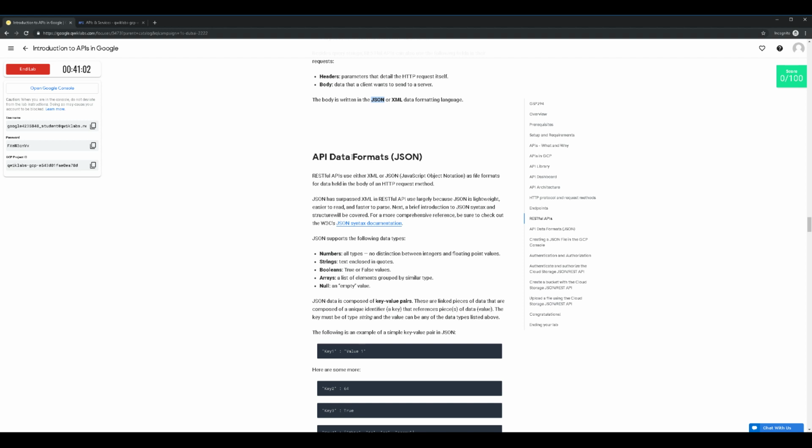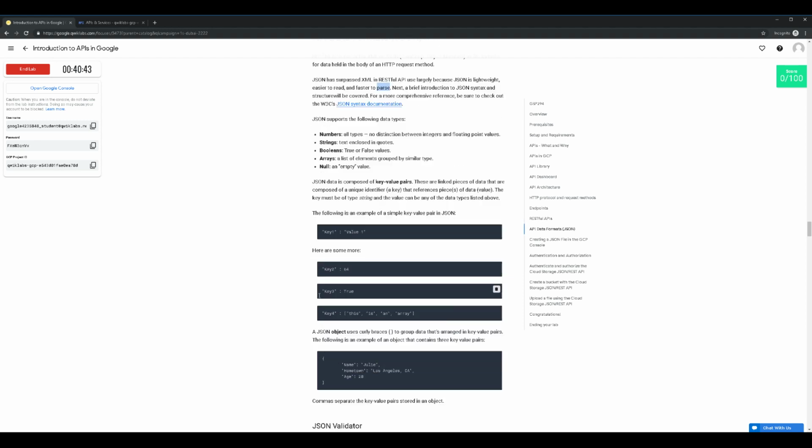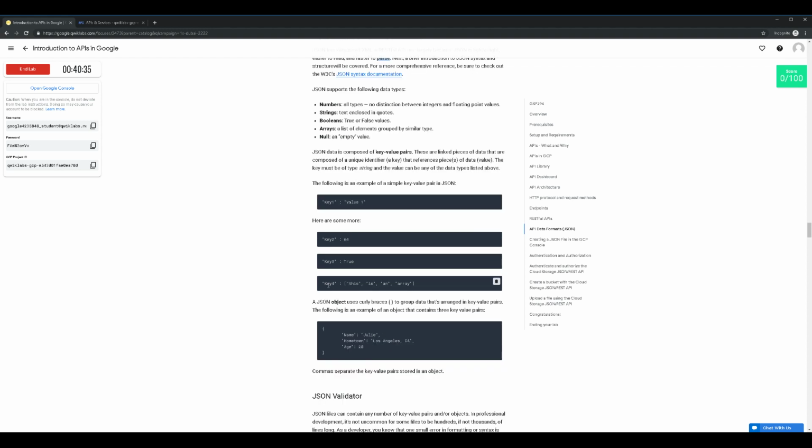API data formats: JSON. RESTful APIs use either XML or JSON as file formats. JSON has surpassed XML in RESTful API use largely because JSON is lightweight, easier to read, and faster to parse. Some examples of JSON: this is a key value pair, and here are some more key value pairs. And this is a JSON object, which uses curly braces to group data arranged in key value pairs.